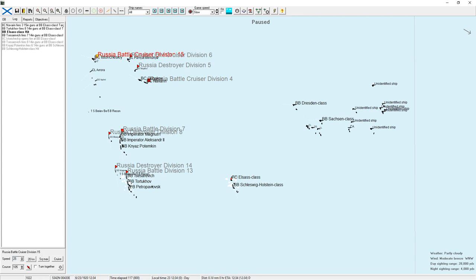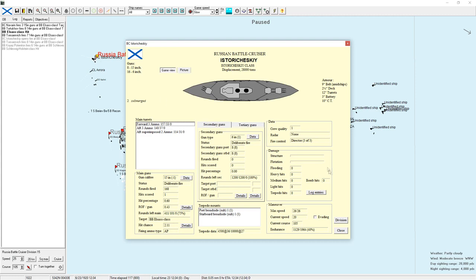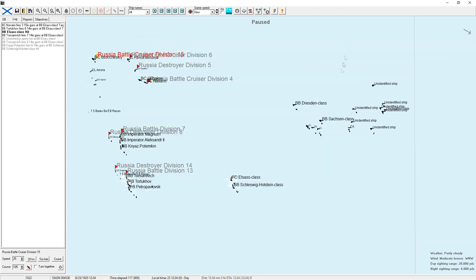Let's actually take a look here at the ships. So almost no damage on the Istarichi Gamer class. It has scored 1 hit with its main battery, nothing with its secondary battery. Hasn't even fired any secondary battery guns. Has not taken any damage.